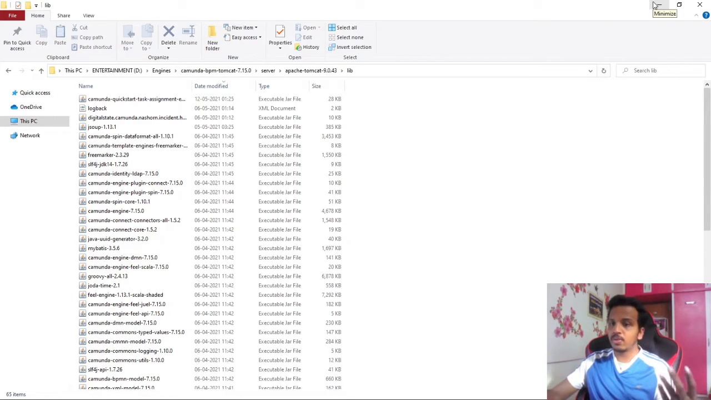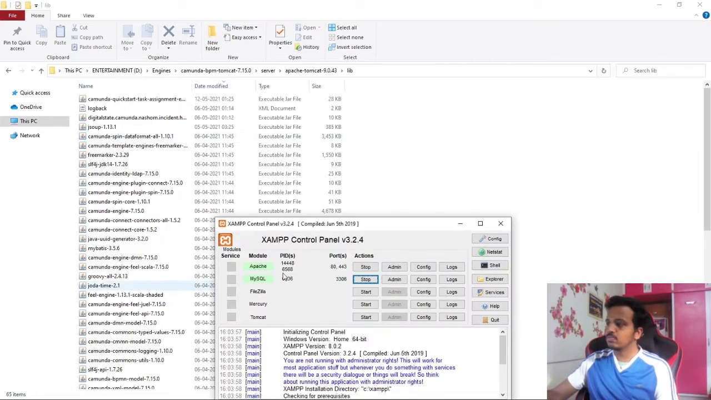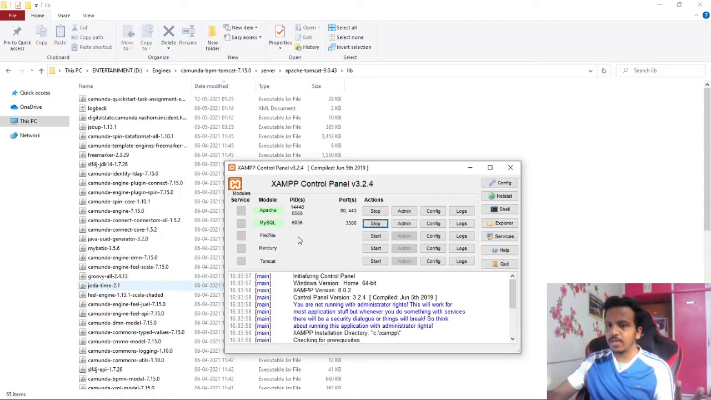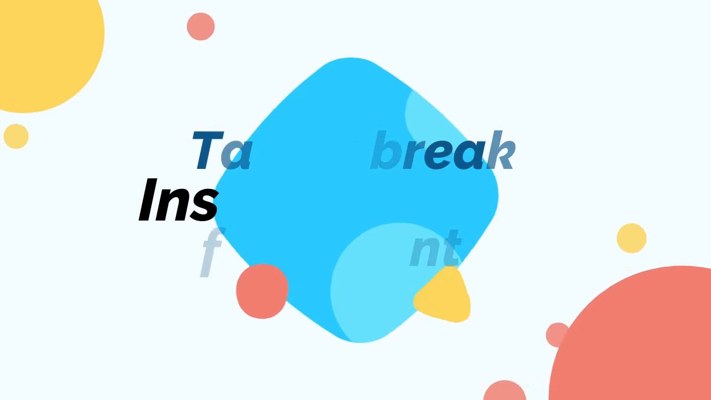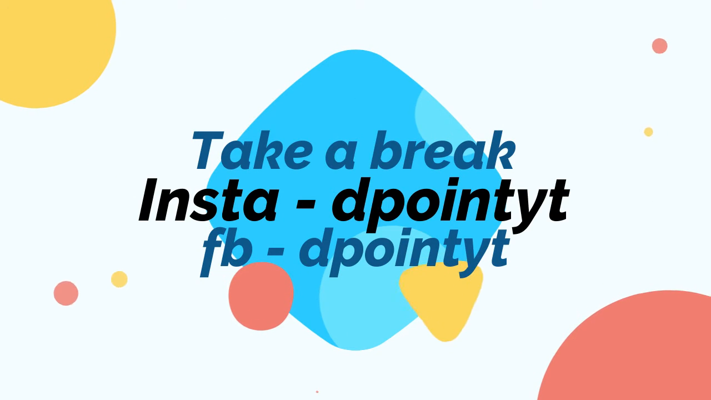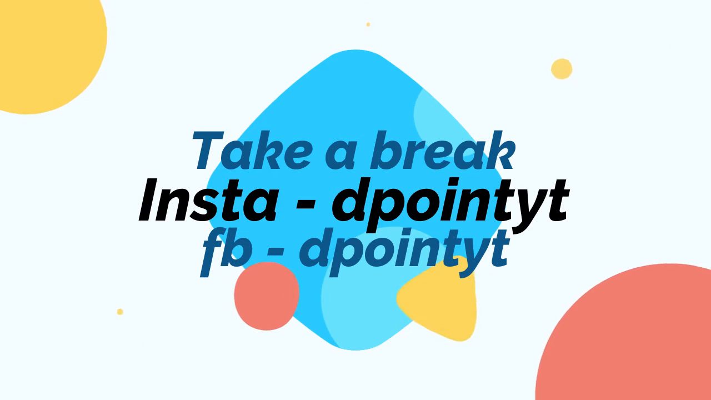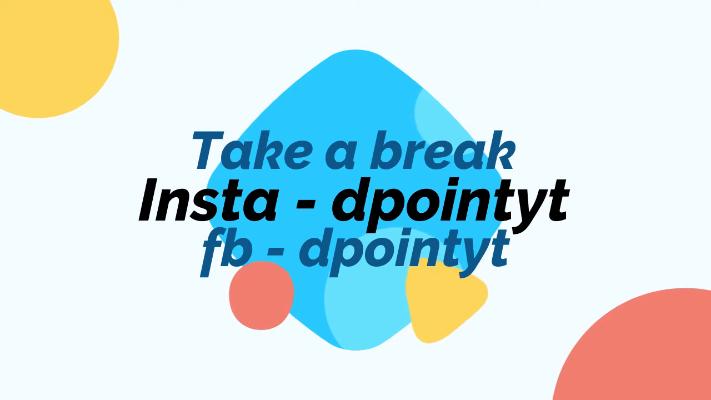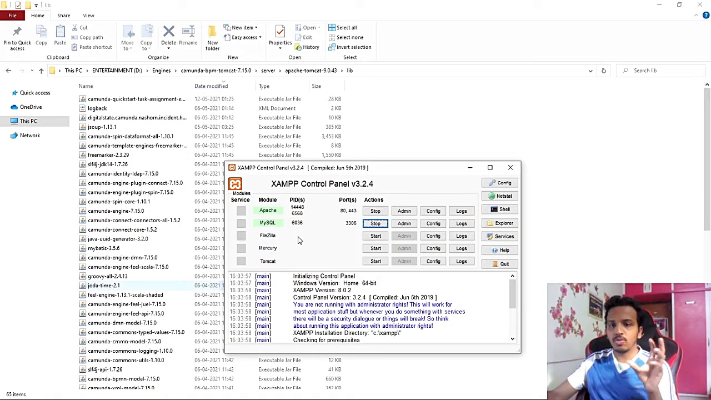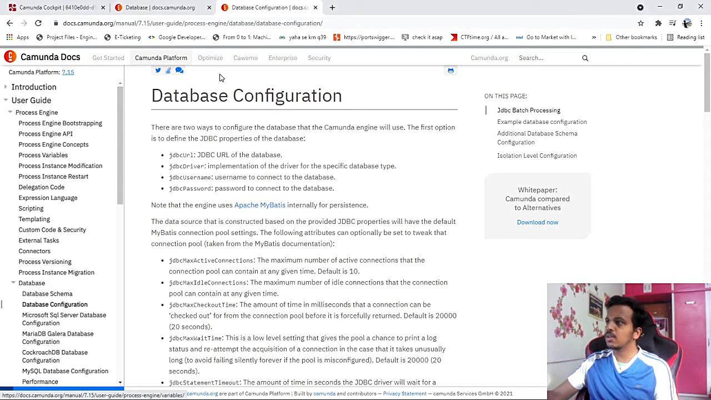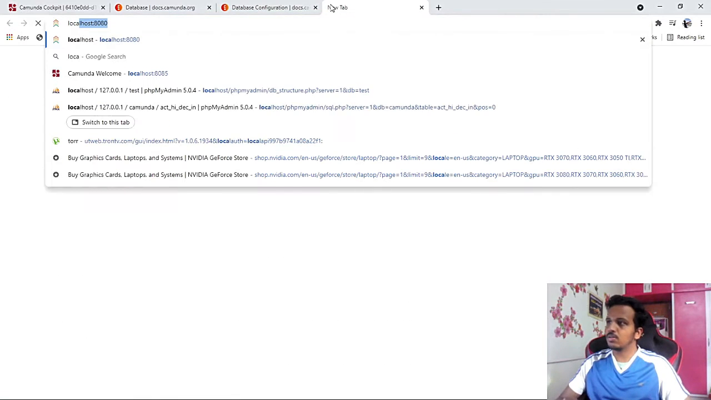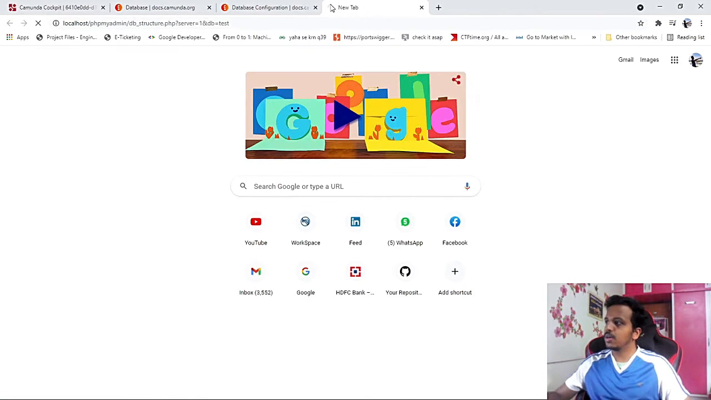Now let's try to explore the tables. Okay, so yeah, my database is okay. So basically we can use various tools to view the database. So I have phpMyAdmin, and where is it running? Okay, localhost phpMyAdmin.